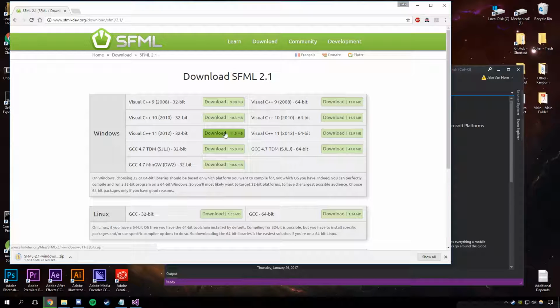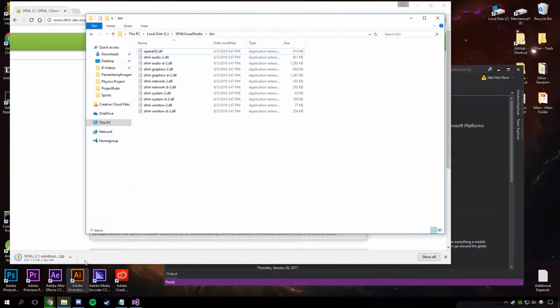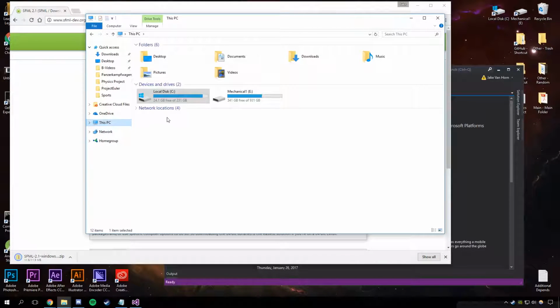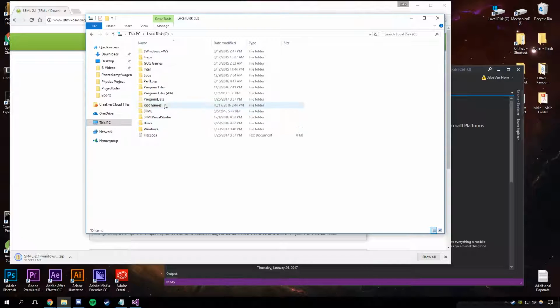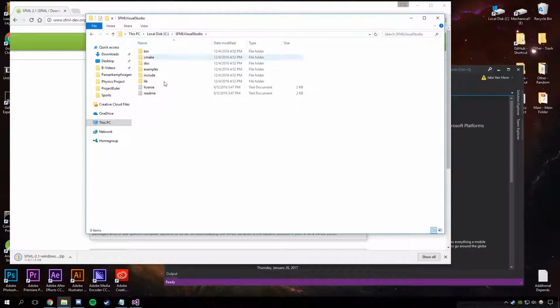So if you just download that, it should download, and then you just need to unzip that file and then stick it into your correct area. Like for me, I have it in the C drive just right here, and I called it SFML Visual Studio.